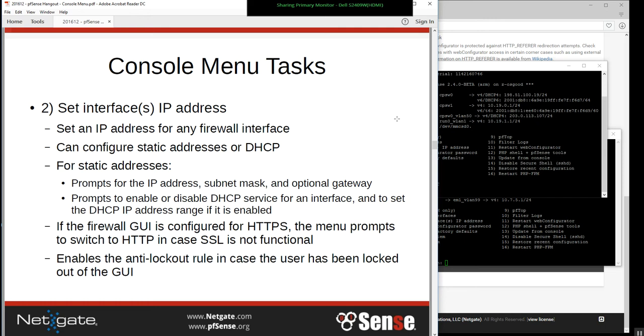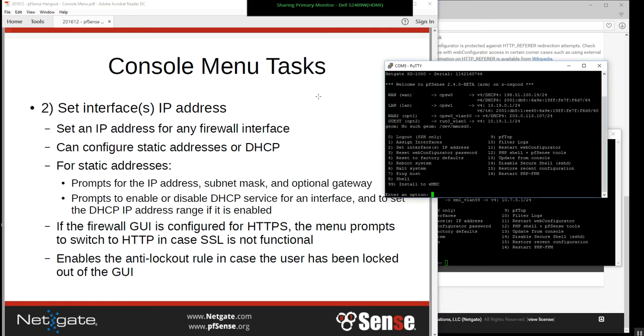You punch in set interface address, tell it LAN, enter the exact same options you've already got in there now, and then just say yes to that prompt, and it'll reset you. Running through this script also resets the anti-lockout rule in case you've been locked out of the GUI. And so if you really didn't want that enabled, you'd have to go back after you regain access and make sure it's set the way you want it to be set.